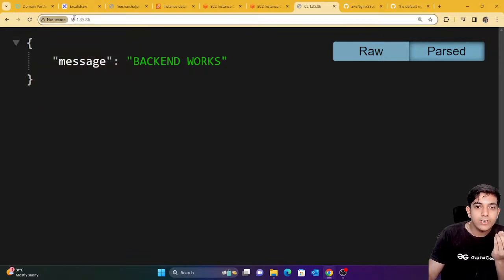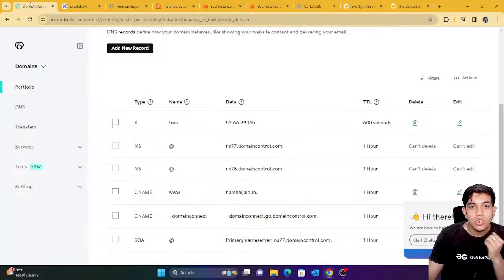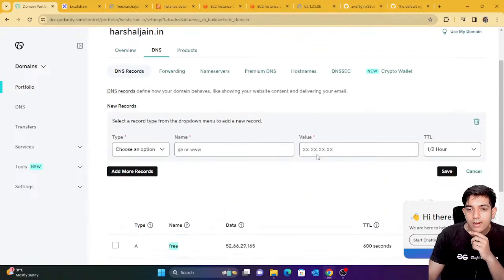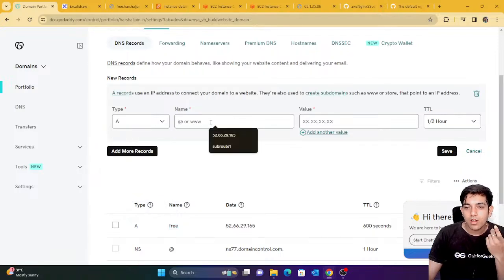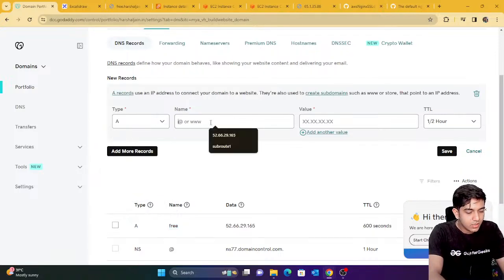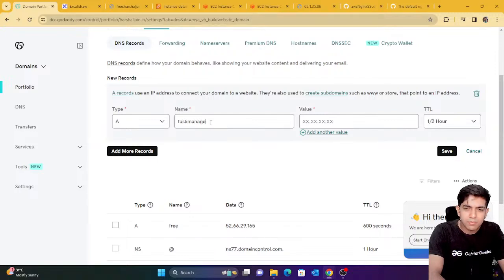Now the second task which we need to do is connect this IP address to this domain name harshaljain.in. But we are connecting it to a subdomain name. So let's create a subdomain name first of all. I'll click on add a new record. I'll type A, and I'll type something like task manager. You can write anything. Task manager.